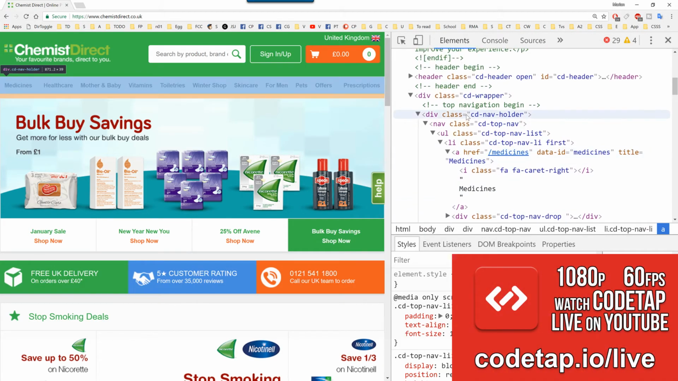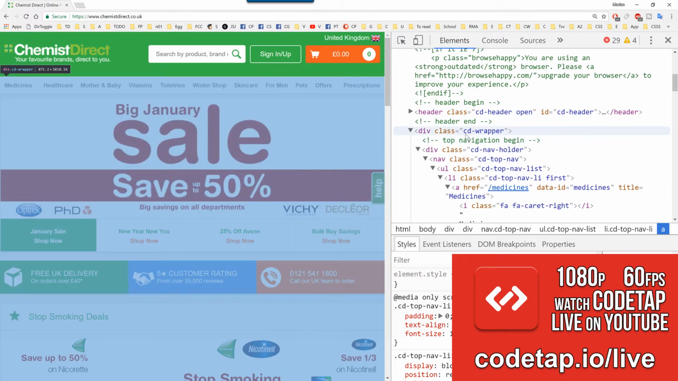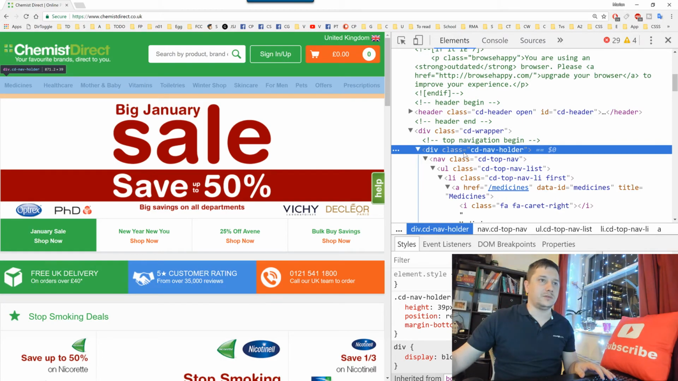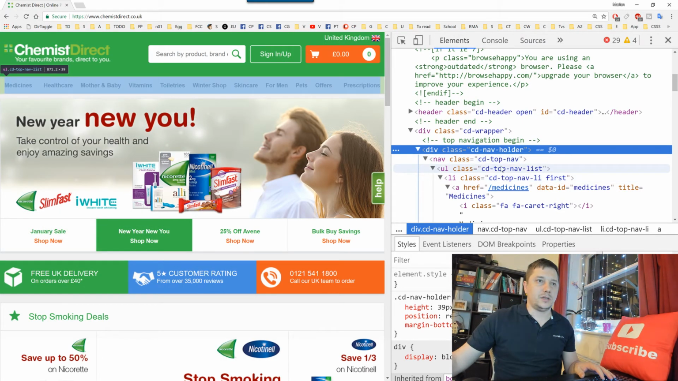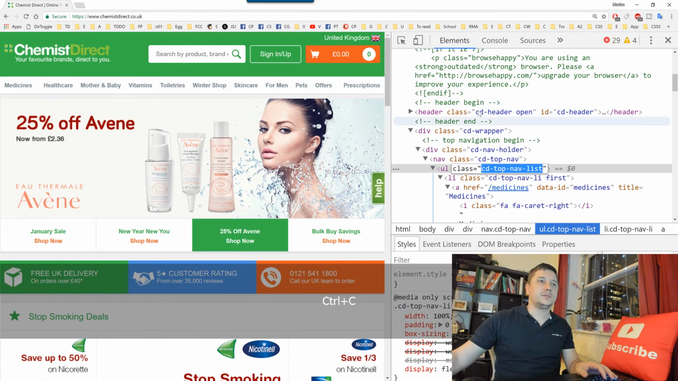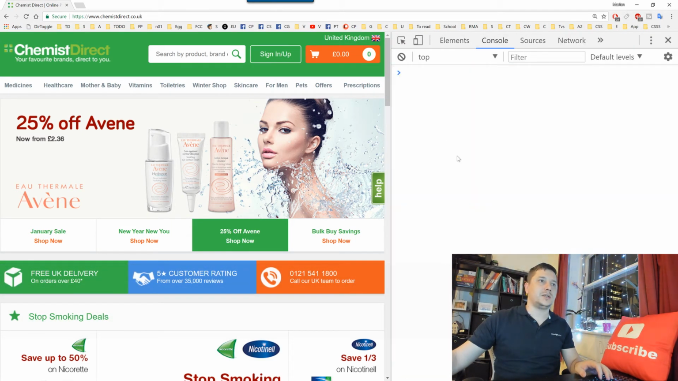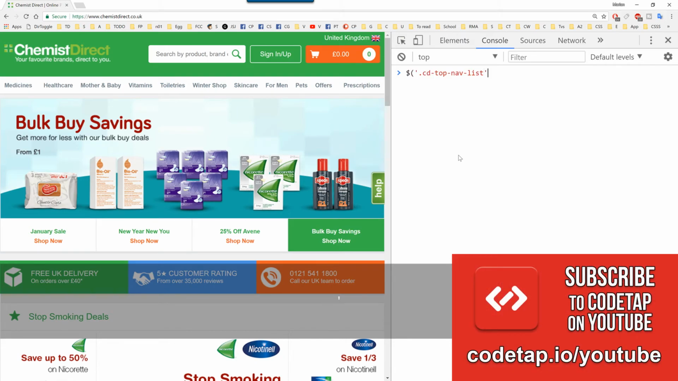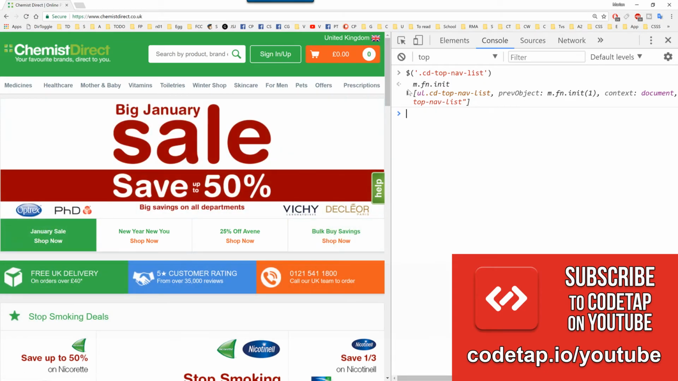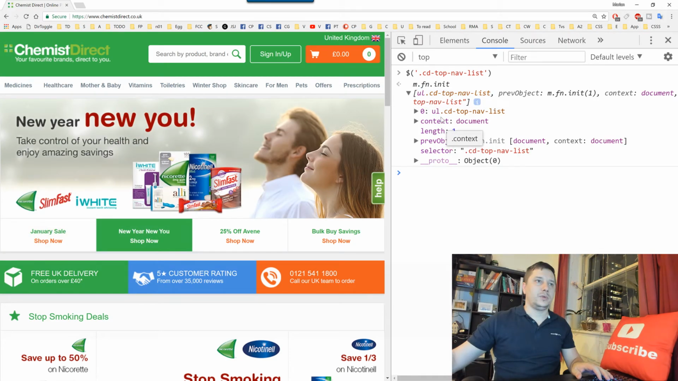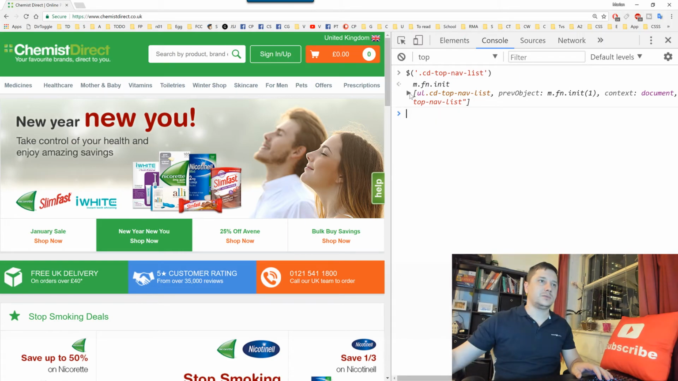Firstly, let's see which is the wrapper of this menu. This looks like it's the wrapper of it. We also have this list over here. Let's select this list and go into the console and grab this one. So you have an unordered list and it looks like there is only one of it. There are no other elements with the class of cd top nav list, which is awesome.